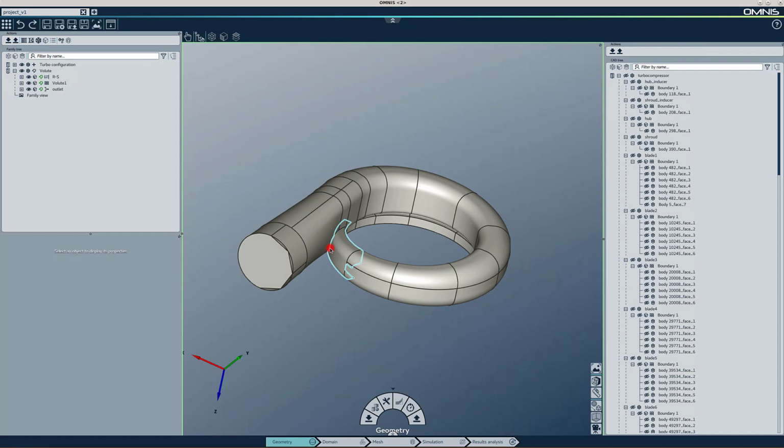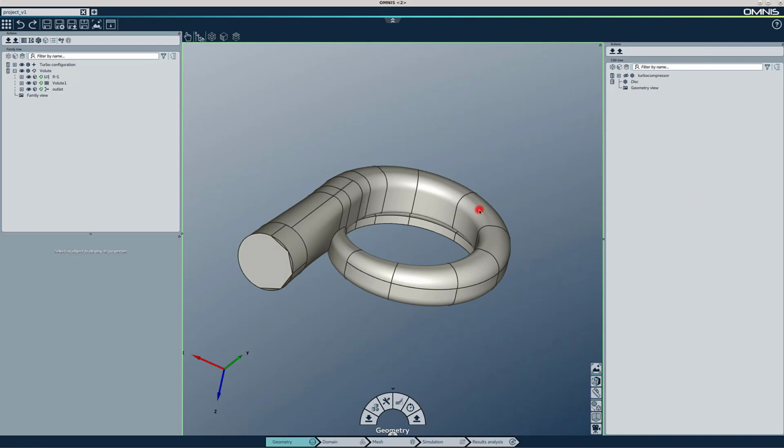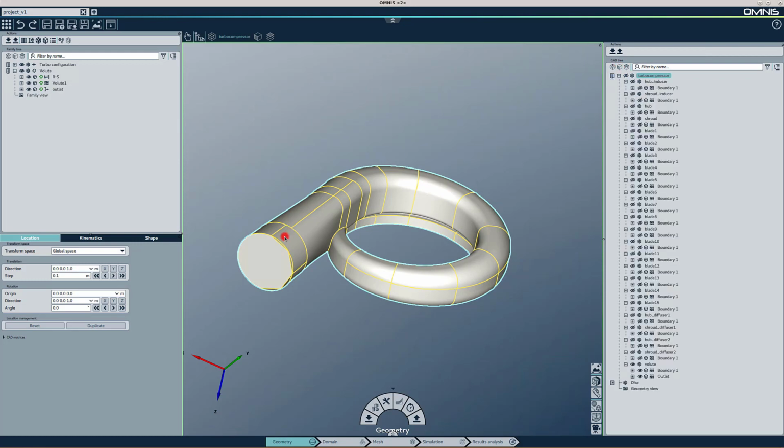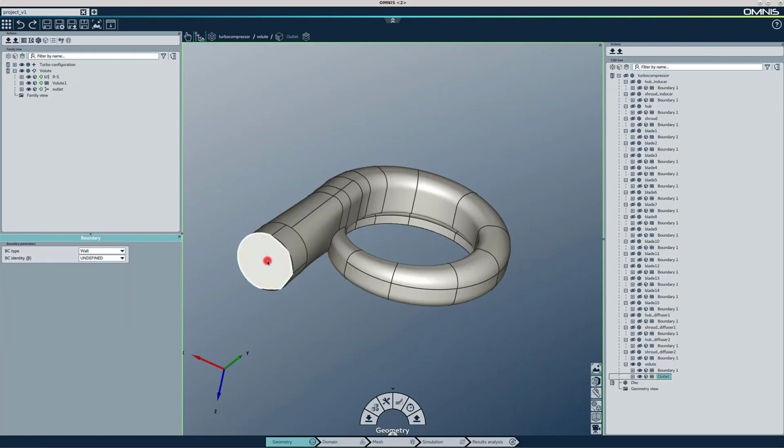You can select entities directly by clicking on them in this view, as long as the tree is expanded to the appropriate level. For example, I can expand the tree to the assembly level and select the whole volute. But if I want to select the outlet boundary only, I need to expand the tree and then click on the outlet.